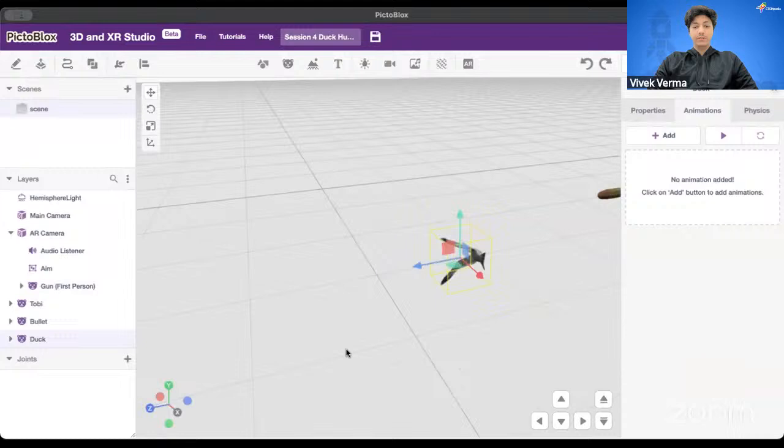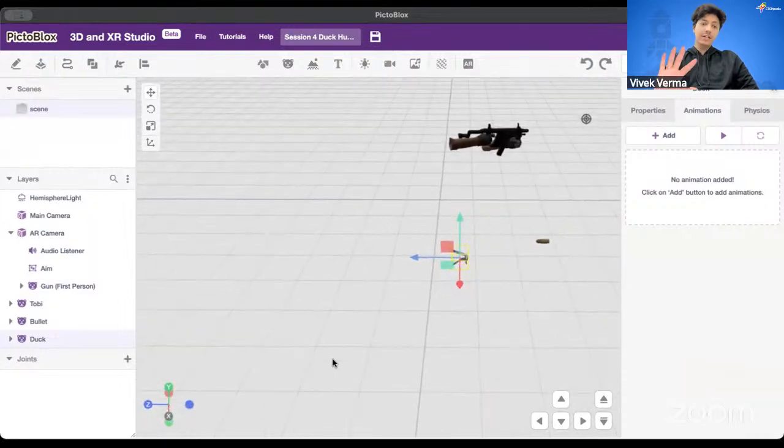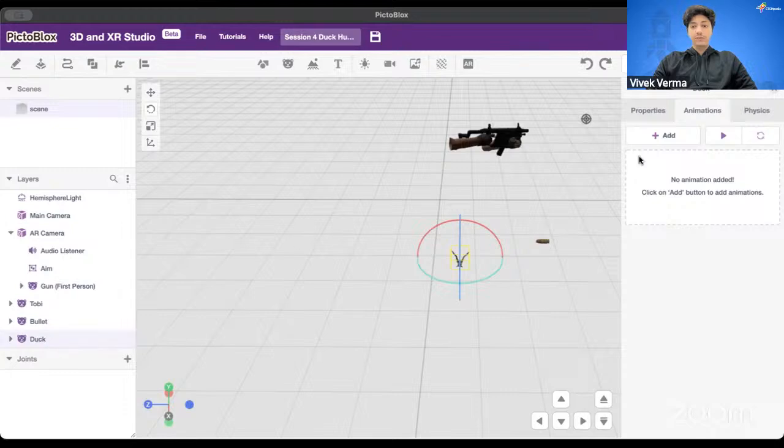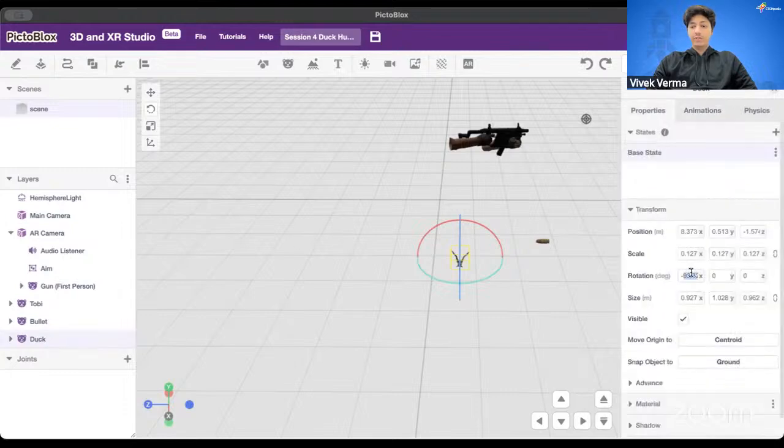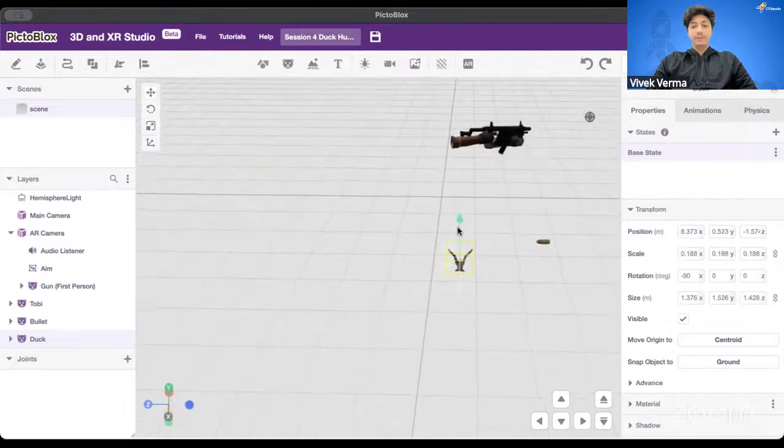Right over there. Now the duck is tilted towards the right-hand side. We don't want that, so what we're going to do is just rotate it around. For perfect rotation, I'll go and change the degrees from here. Simple. If you want, you can resize it also. I think that's good to go. And there you have your duck.